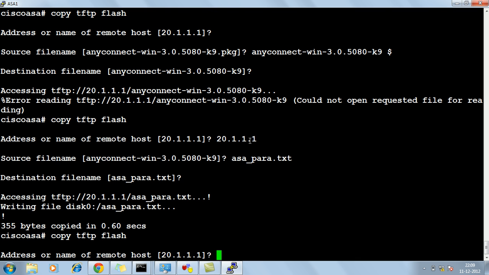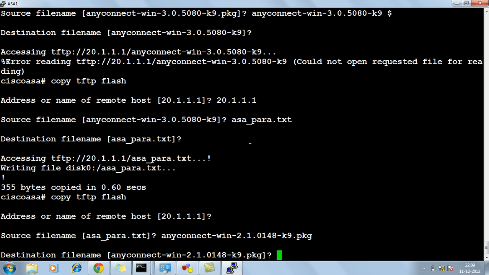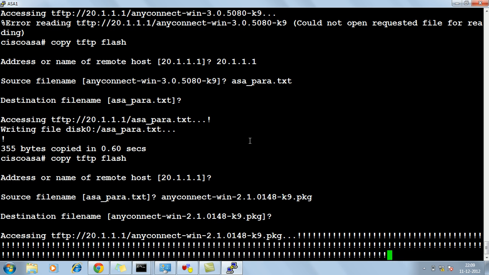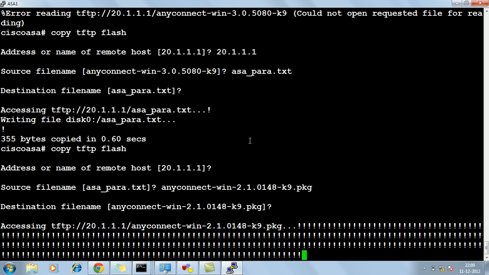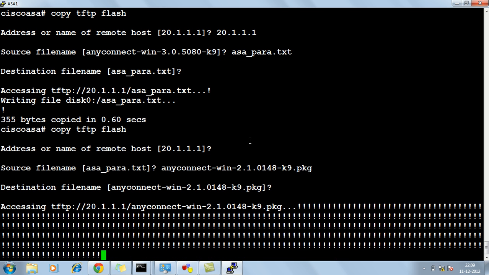So PDF equal to flash, connect dash 2.1 dash 041 0148 dash K9 dot PKG. How much? 170 MB.